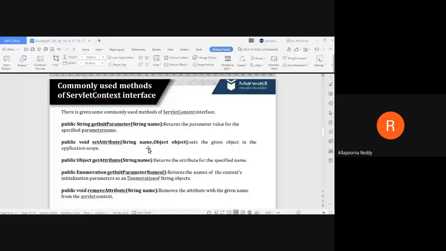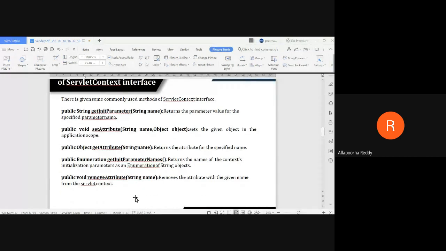Separately, there is a method for setting attributes and one for getting attributes. Similarly, if you want to get a group of parameter information, that can be done using the public Enumeration getInitParameterNames. Here we have set, get and remove, three things. If you want to remove, that can be done with the method public void removeAttribute, which removes the attribute we are using.